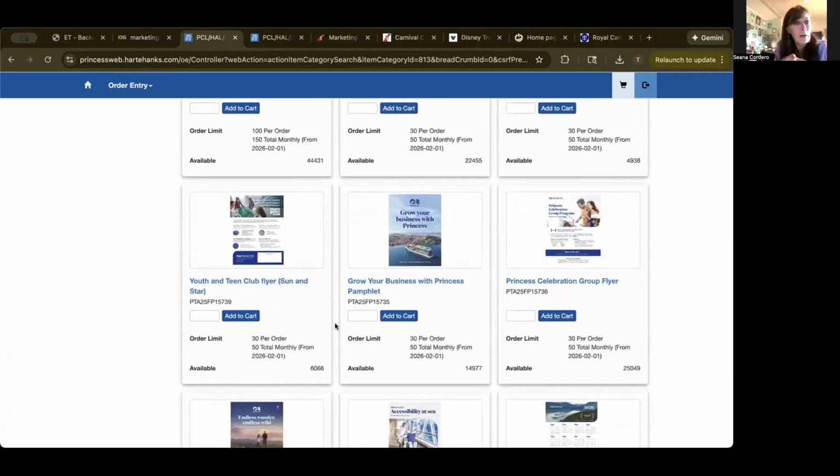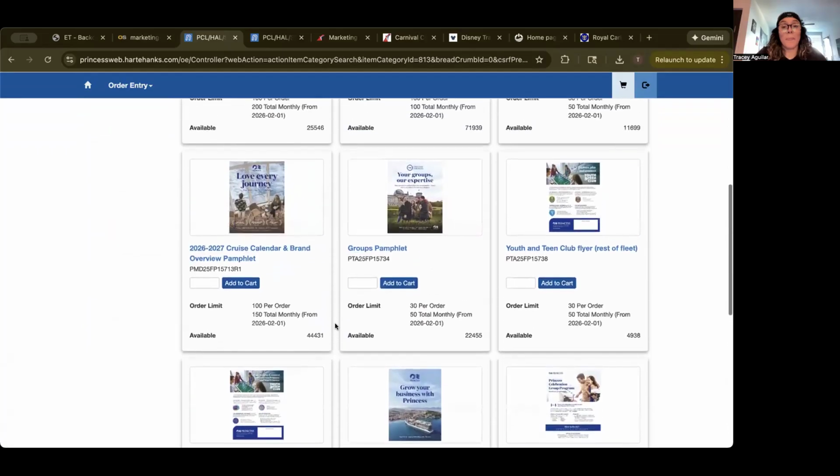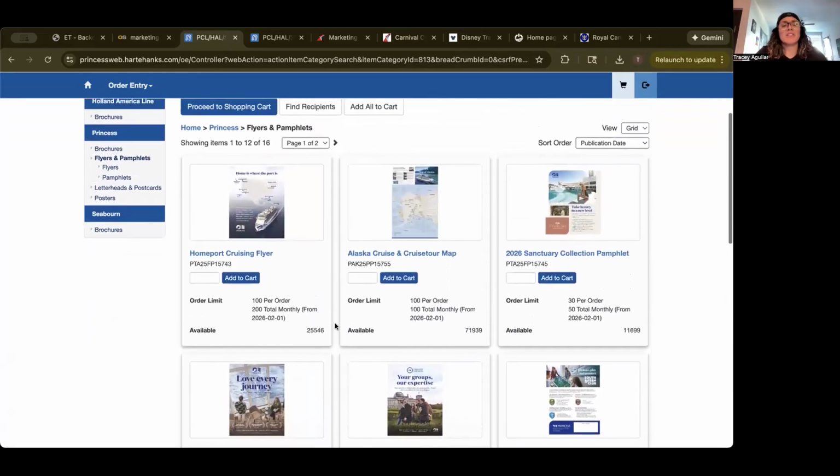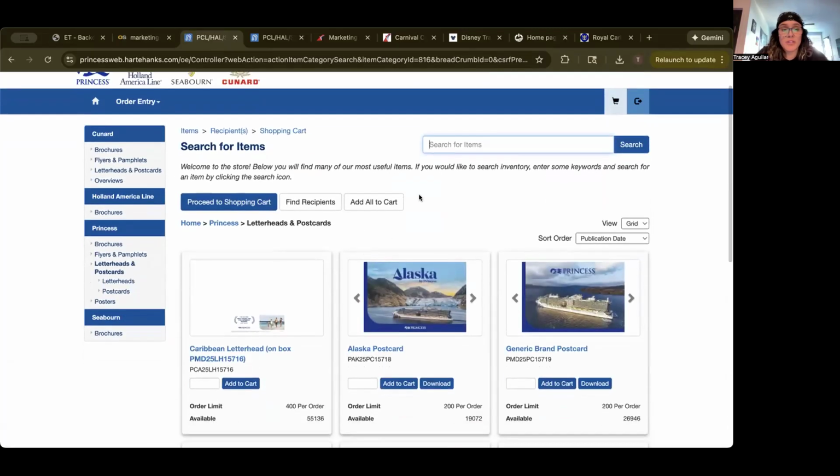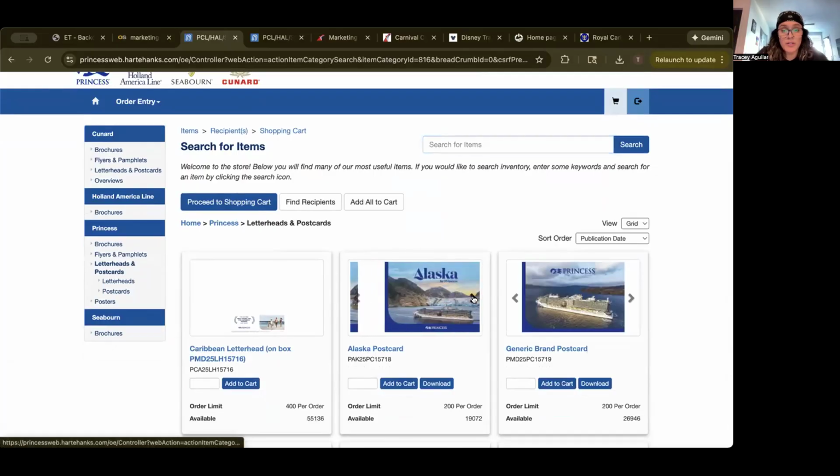Now, have you done the flyers? No, I have not done the flyers. I want to, but I just haven't thought about getting the flyers like that. Yeah. And you got letterheads and postcards for these as well. And they show you what they look like, right?